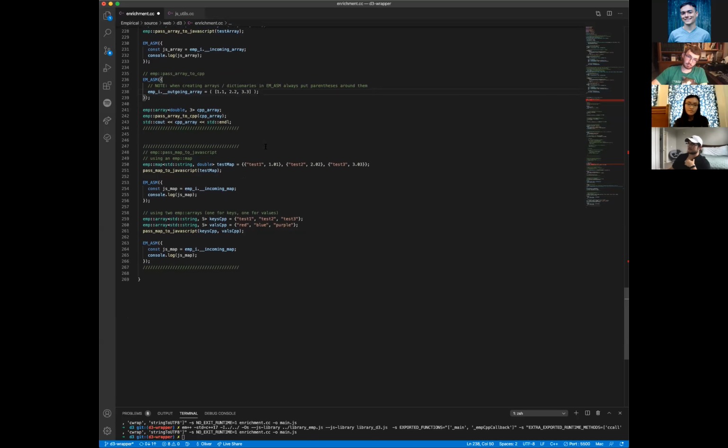The last bit of functionality that might be useful is if you want to pass a map to JavaScript. Essentially this works the exact same way as pass array to JavaScript, except you create an emp map on the C++ side and use pass map to JavaScript, which will be emp::pass map to JavaScript. It's just not merged in yet, so I have the function at the very top of this file, which is why it's not emp::. But it will look the exact same as pass array to JavaScript, and to access it on the JavaScript side, you would use emp_i dot incoming map. And yeah, it works the exact same way.